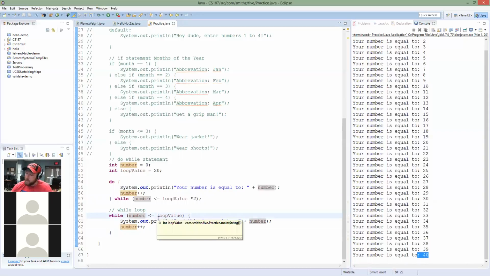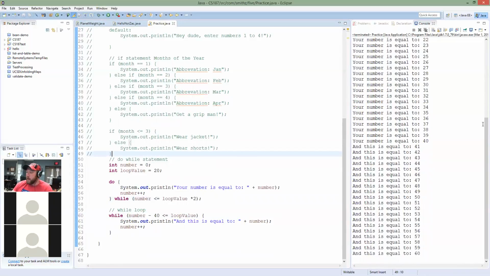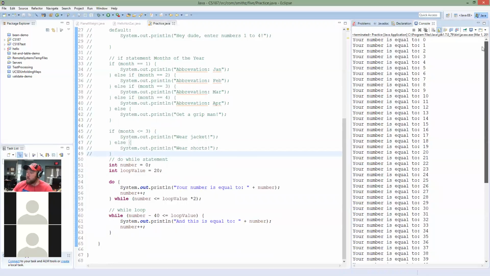So let's try this. Let's say, what if our number is number minus 40? Theoretically, that should be what? Number minus 40 should be 0 because this value sets it to 40, right? Let's try that. Aha, problem solved. This comes down here.